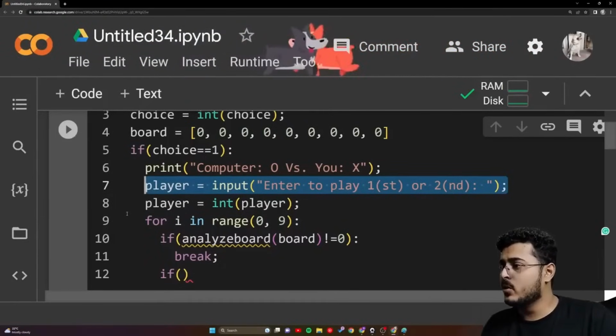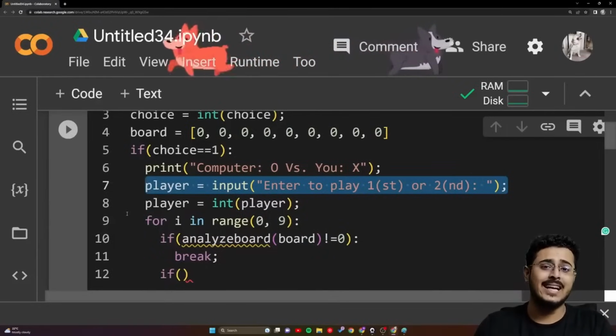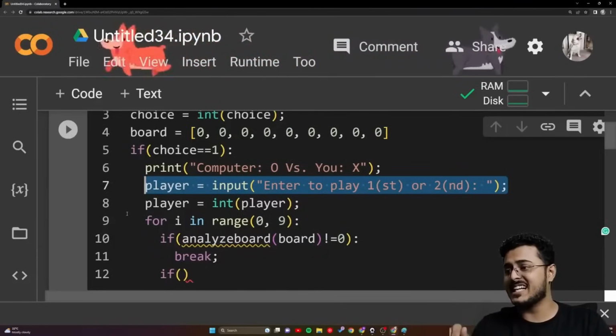So why do we convert the choice and player into integer? I think I've already answered that. You are late in the class. I've already given the answer for that as well.